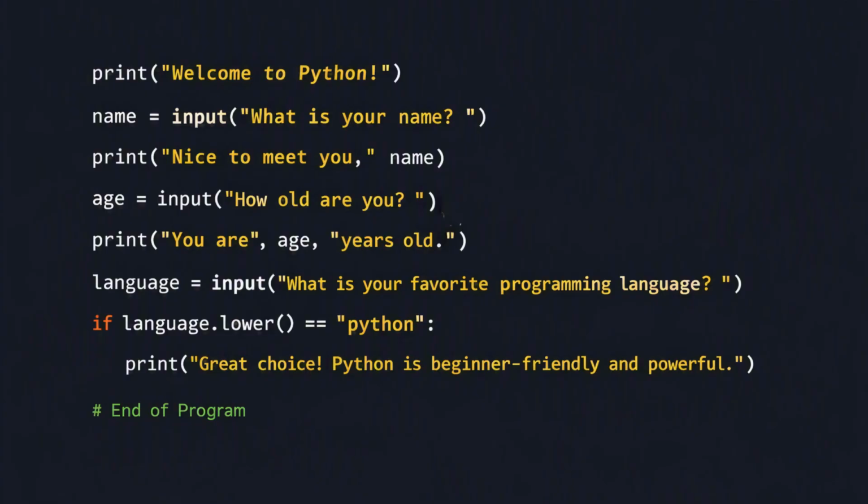Then we'll greet them with print("Nice to meet you, ", name). Python combines the text and the variable to create a personalized message.